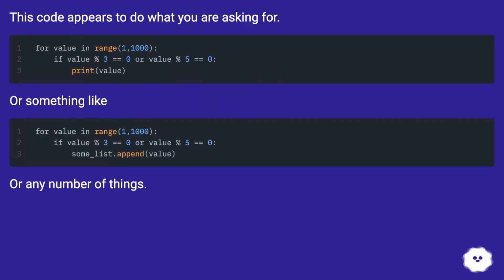This code appears to do what you are asking for. Or something like it. Or any number of things.